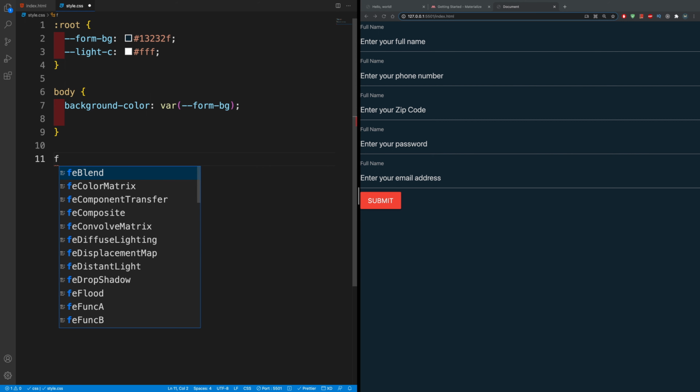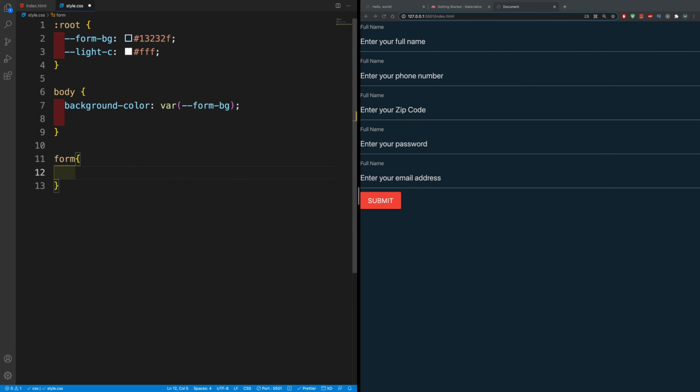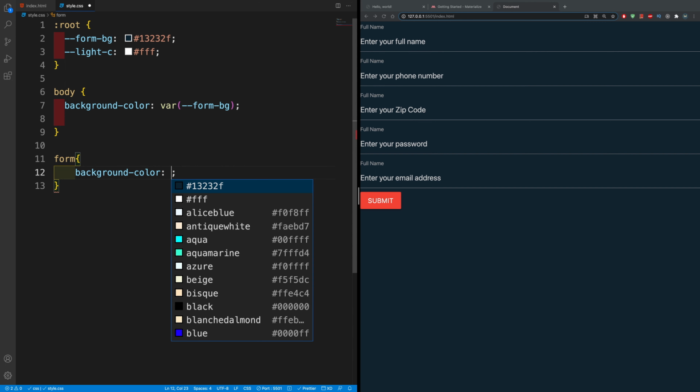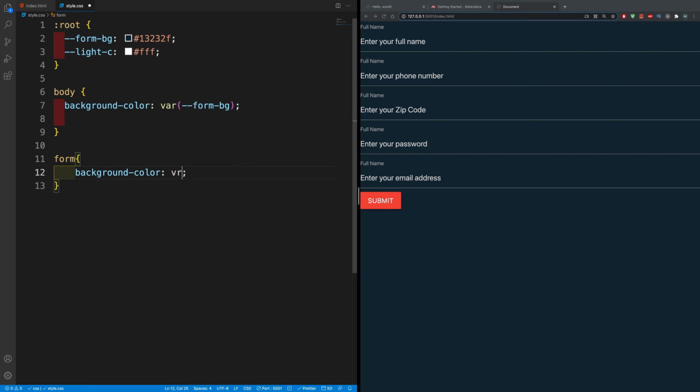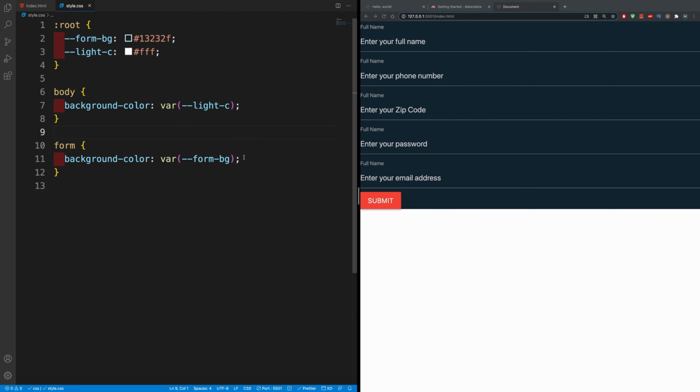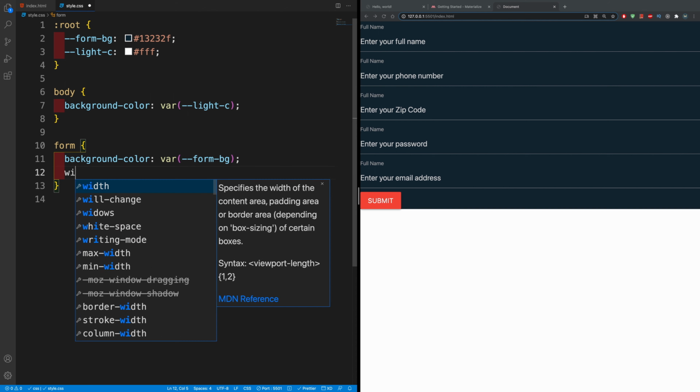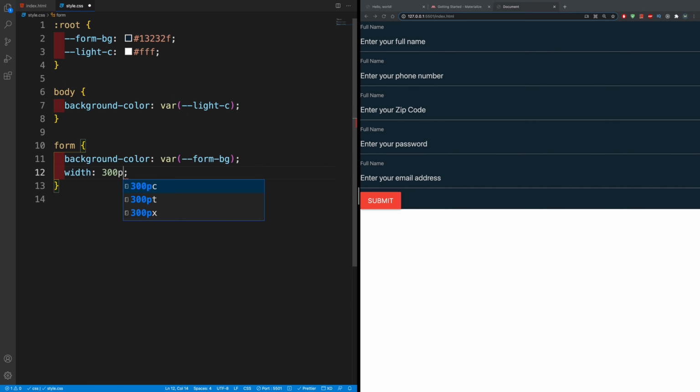So the form tag, and let's change this background color to a var of, hey, actually this should be the form background color. What am I doing here? You should be down here and you should be the light color. Light color. That's much better. Okay, let's also give this a width of 300 pixels.